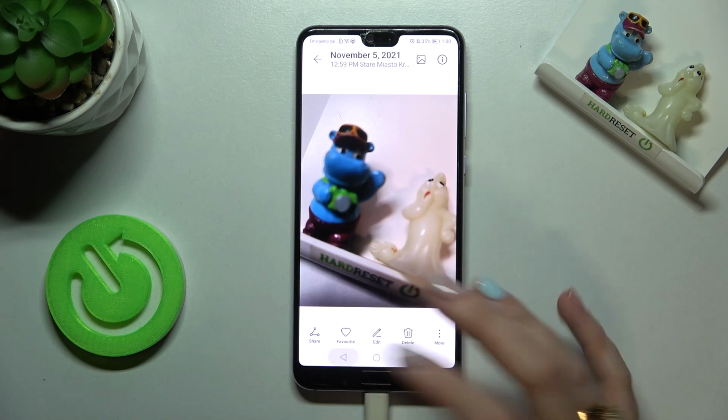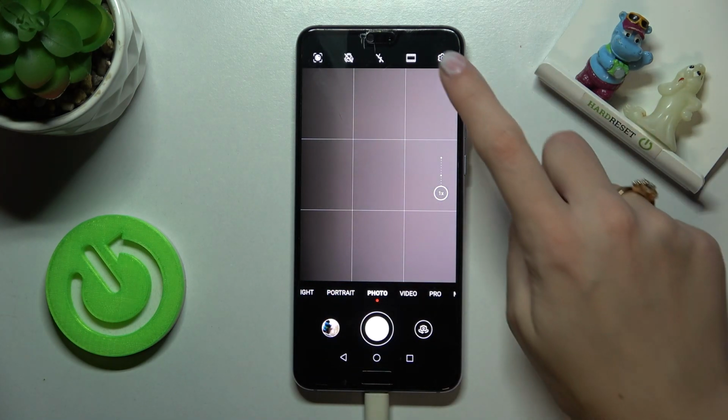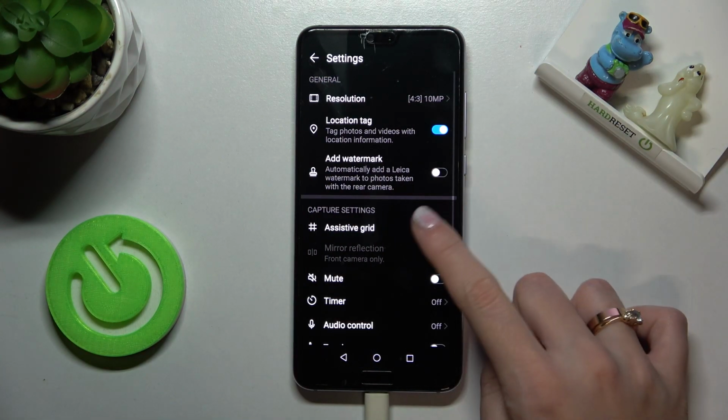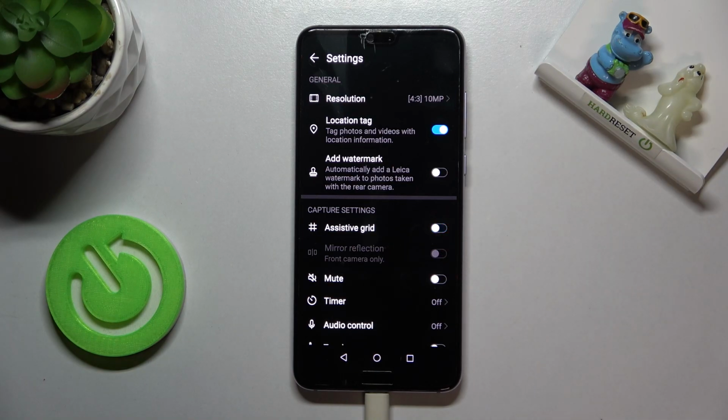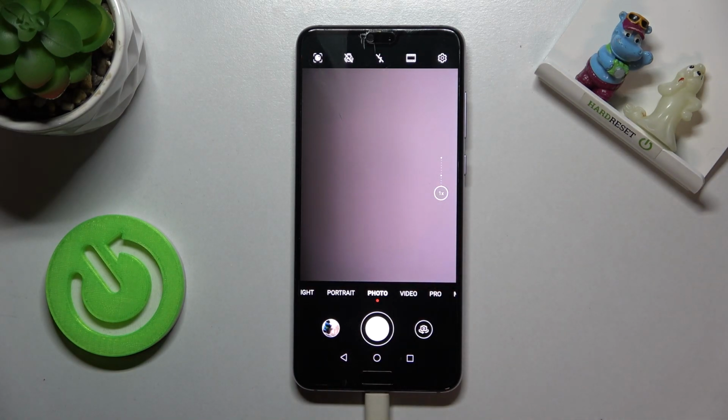And of course when we don't need them we have to move back to the camera, right corner settings, tap on assistive grid to turn them off, and for now in the preview the grid lines have gone.